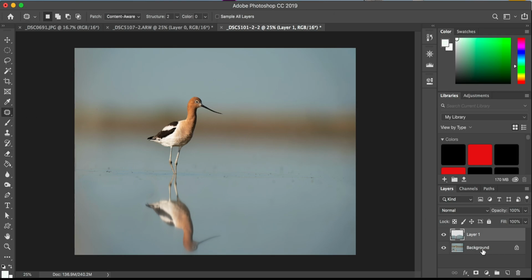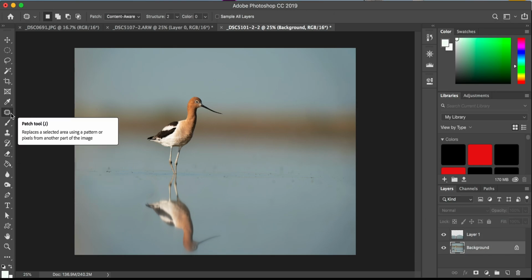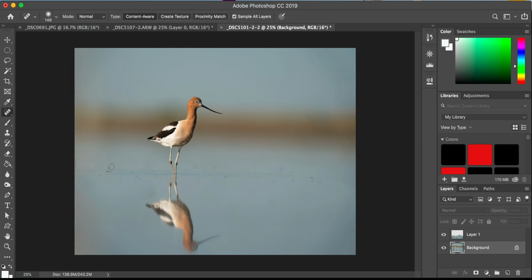So let's go back in here. Let's make sure I select the background layer. And now I'm going to use the spot healing brush, and there's just a few places where I feel like I need to clean up a little bit.